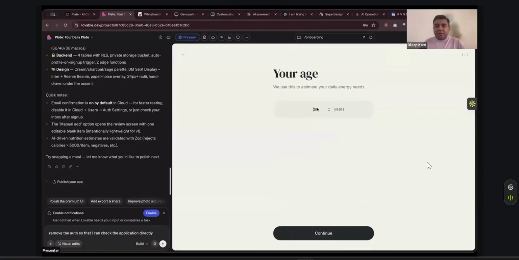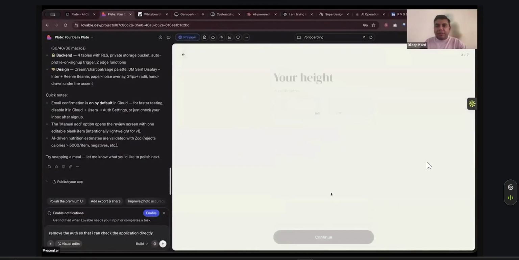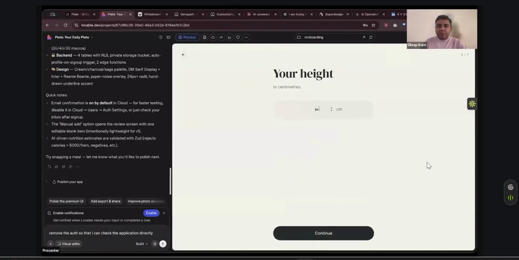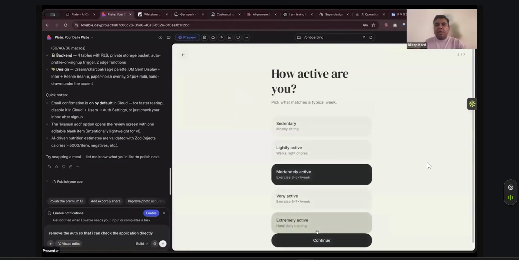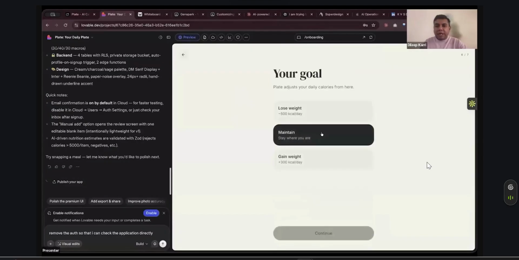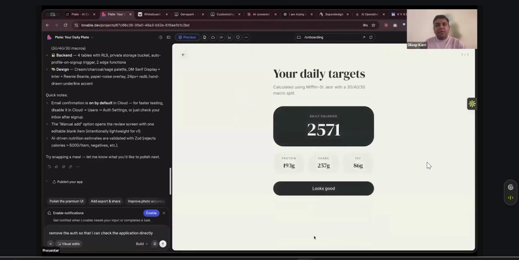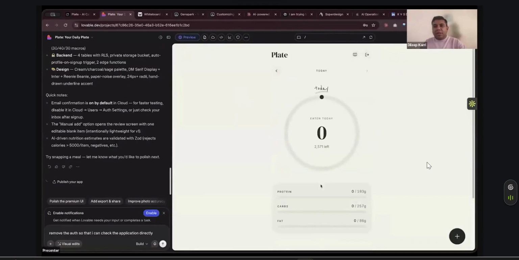Again, it is asking. So let's hope it will move away from this. Again, any errors which come, we'll have to keep trying to set it up. This thing, moderately active, lose weight. Looks good. Okay, there you go.